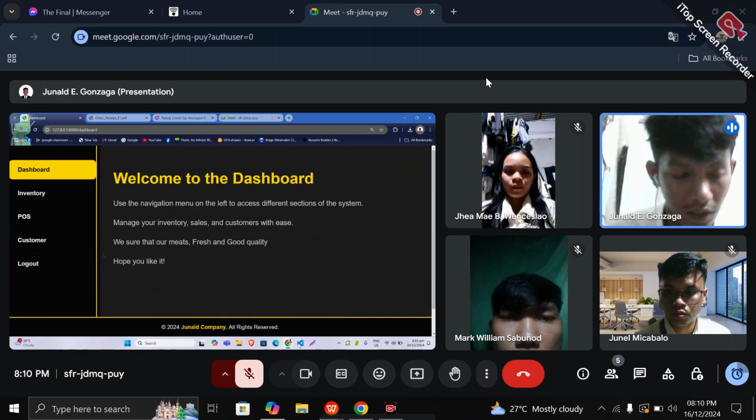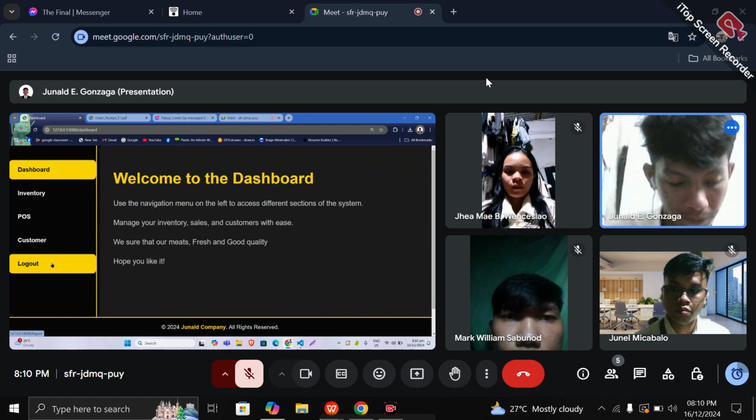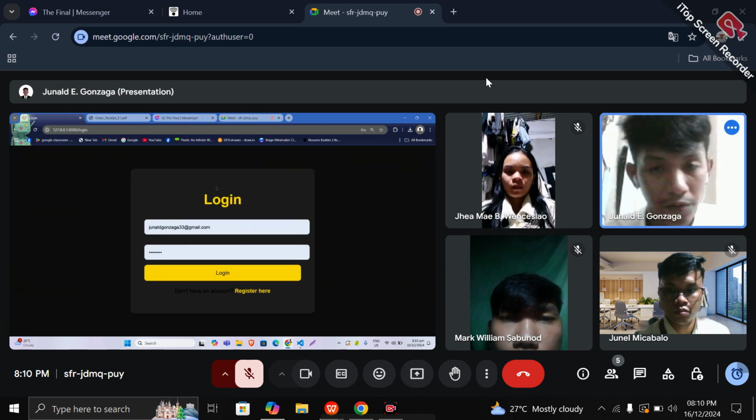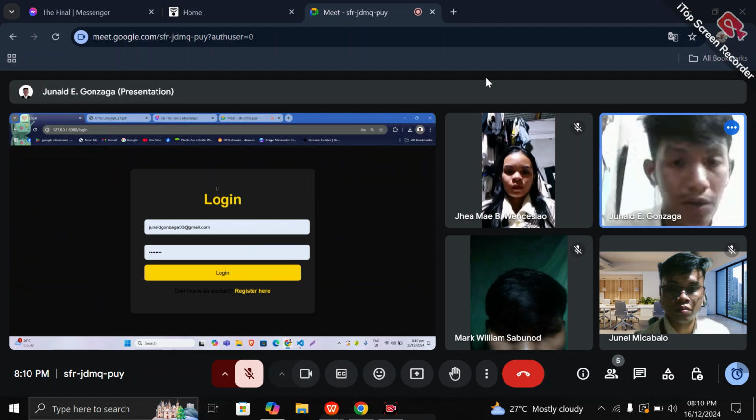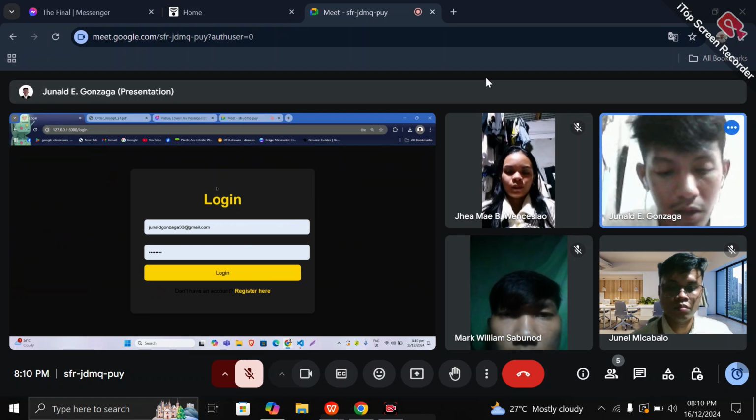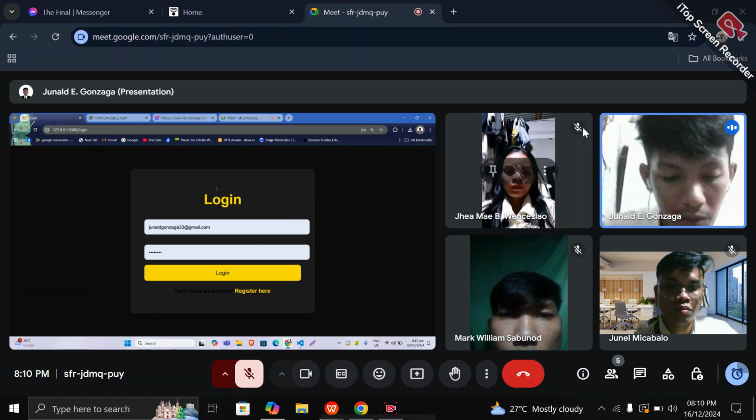And click the log out to see if it works. If it works, so all functions are already working, and this system is ready to be used for the business.